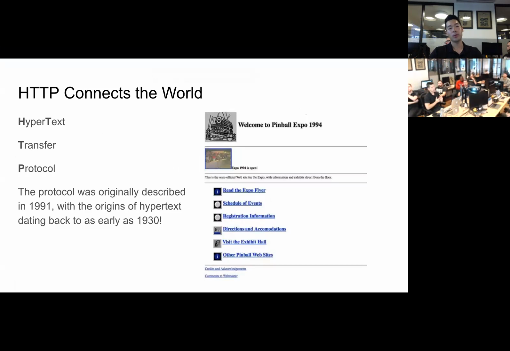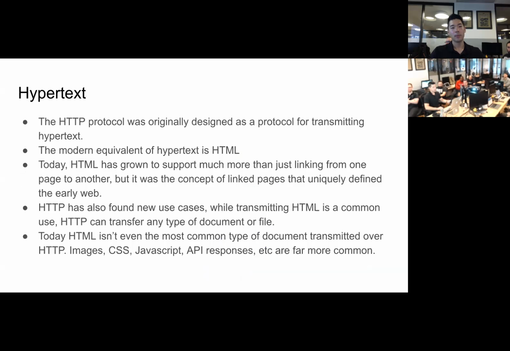The way that we used to send information back and forth over the intranet, not the internet, like whenever universities were trying to share large bits of information within a closed network, was using hypertext. This protocol started off in 1991, though the idea goes back as early as 1930, it's kind of fun. Hypertext was the old way of transferring information back and forth within an intranet, and the modern equivalent of today is HTML.